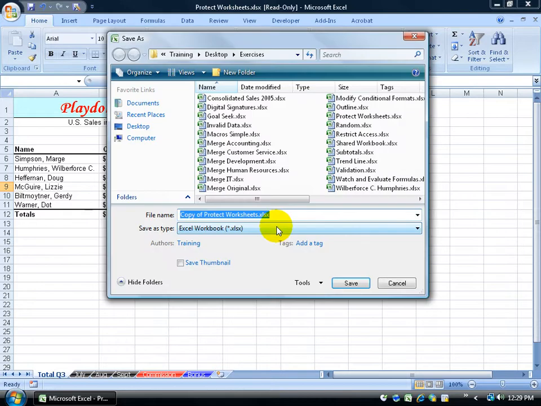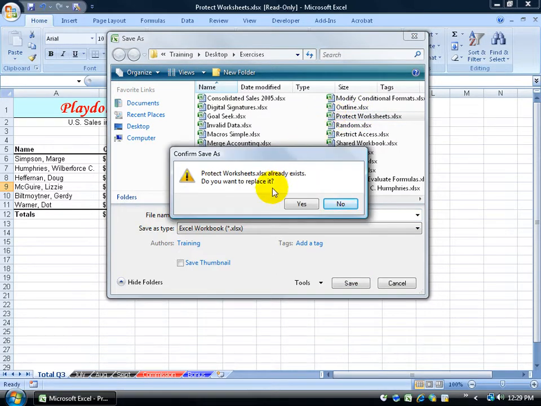So if I click OK, it actually tries to do that. It says, look, I'll even help you out. I'll rename it and call it Copy of Protect Worksheets, because remember, the original is Protect Worksheets. Now if I don't want to save it as another workbook, but I'm still determined to overwrite the original, you could try to double click on it and it'll ask you, do you want to replace it?